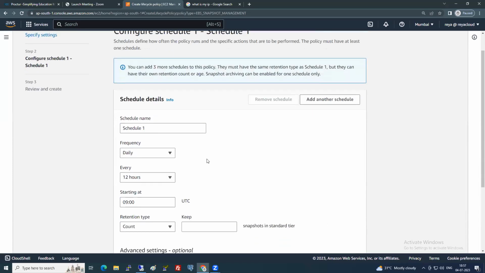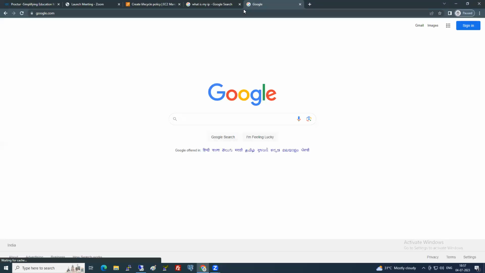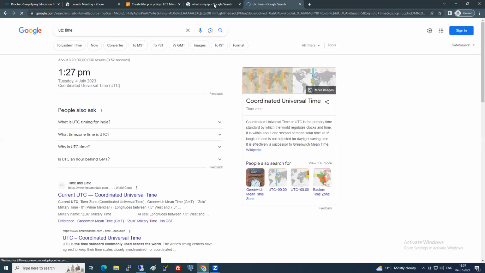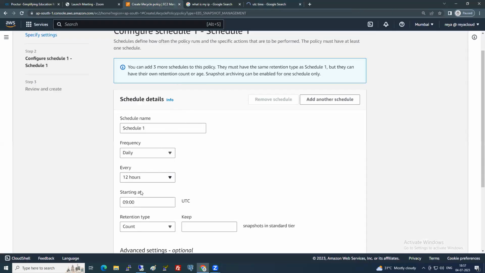When you want to take the snapshot, can you schedule it here? Yes. Frequency daily, every 12 hours, UTC time. What is the UTC time now? 127. So can I put 35 here? Automatically backup snapshots will happen.